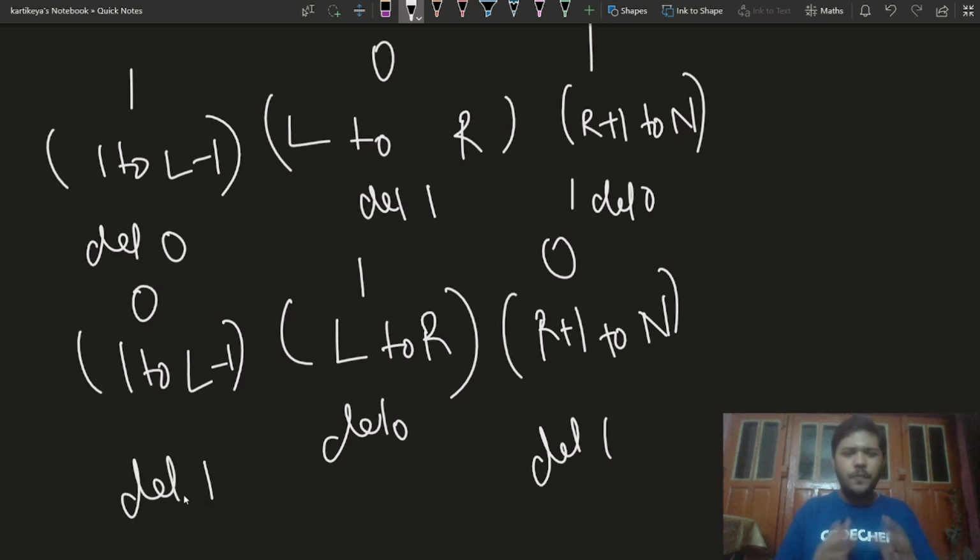Okay, so if we just iterate over all the possible combinations of L and R and assume both of these cases, case 1 and case 2, and determine what could be the minimum possible answer, then we would get our answer. So if L is equal to 1, then this particular segment, 1 to L minus 1, 1 to 0, won't exist because L is greater than R. Then we would be having exactly 2 segments. That is also a pure string.